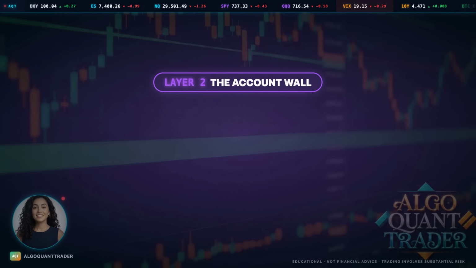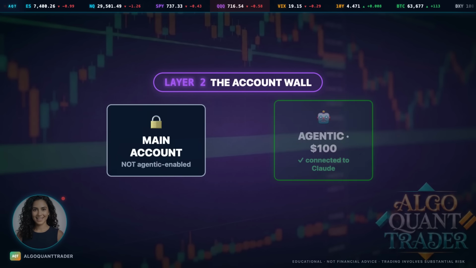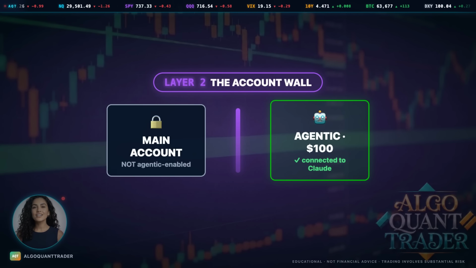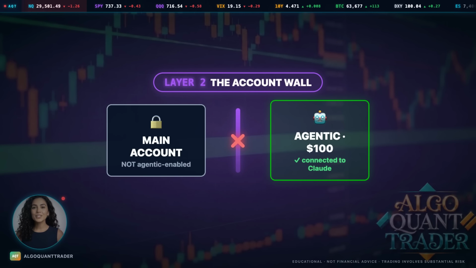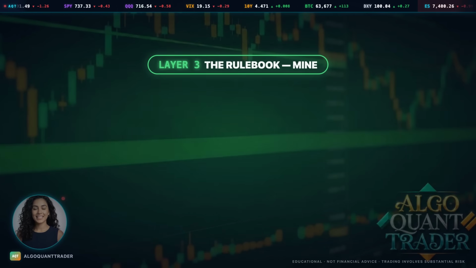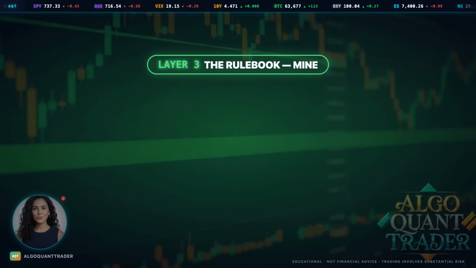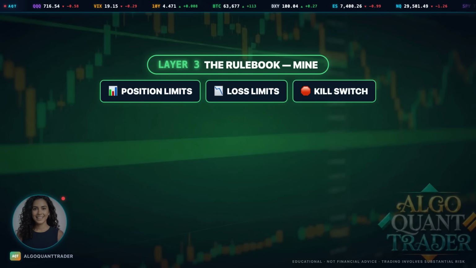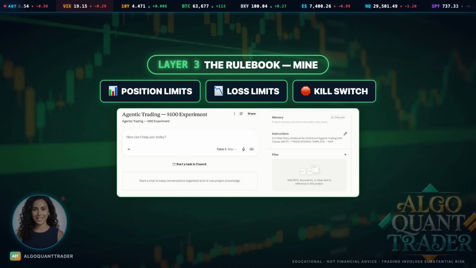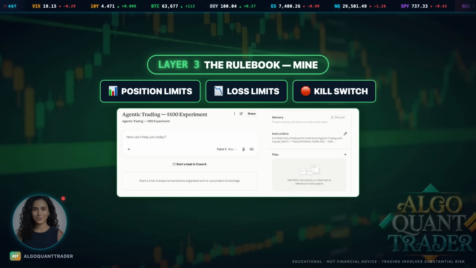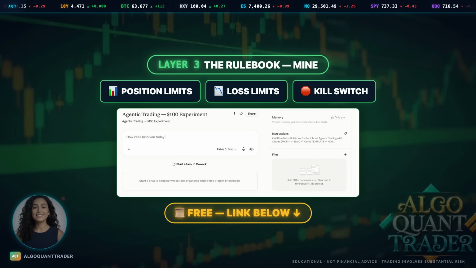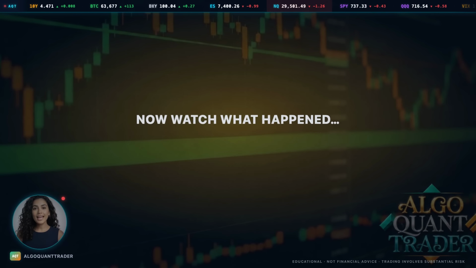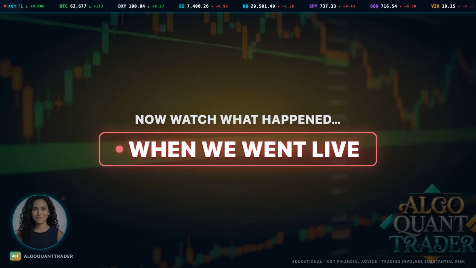Layer 2. The Agentic account is separate by design. My main account is not Agentic enabled. The connector cannot trade it at all. Layer 3 is mine, a written rulebook, position limits, loss limits, a kill switch. I pasted it into a Claude project so every chat starts with the rules, and it is free in the description. Now watch what happened when we went live.